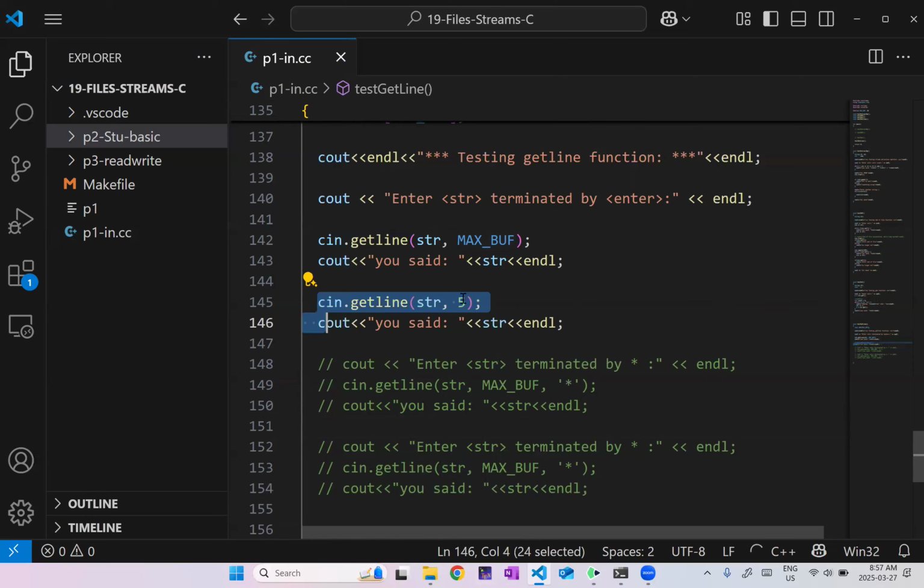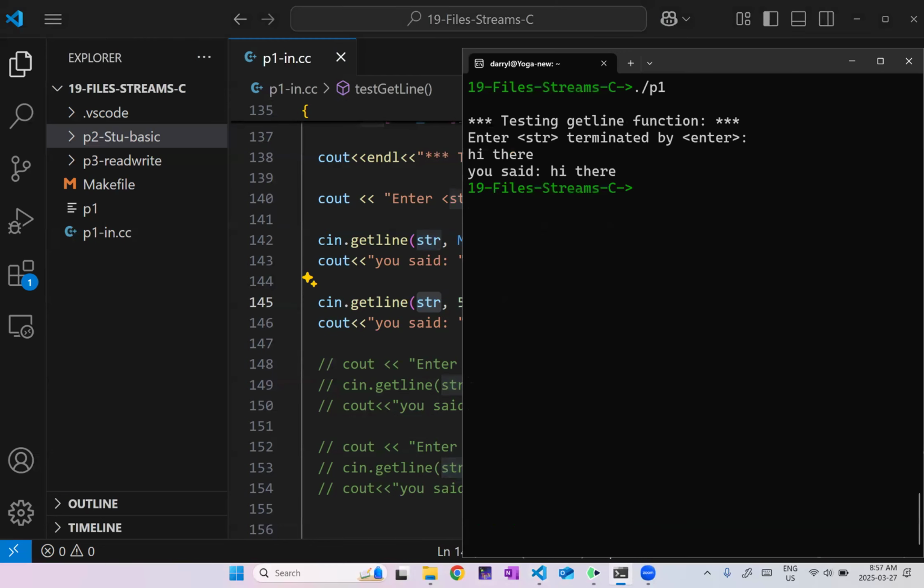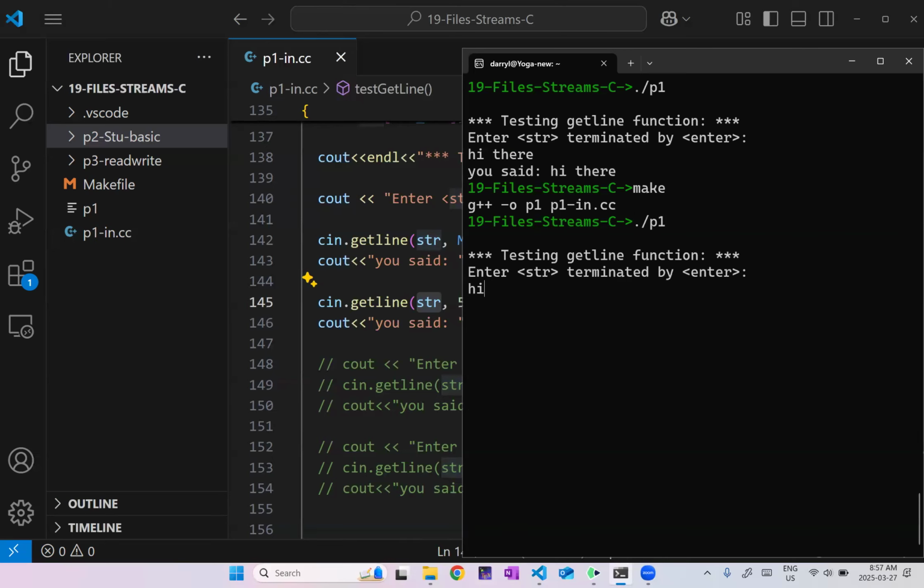I can, of course, read less than the size of my character array here. So let's get rid of the first one. You said hi, now it's waiting for another one, but it's only going to read 5. So I'm going to say hi there, how are you? And it says, you said hi there. It read 5. Well, it read 4. And the 5th character, of course, is a terminator, the null string ending character.